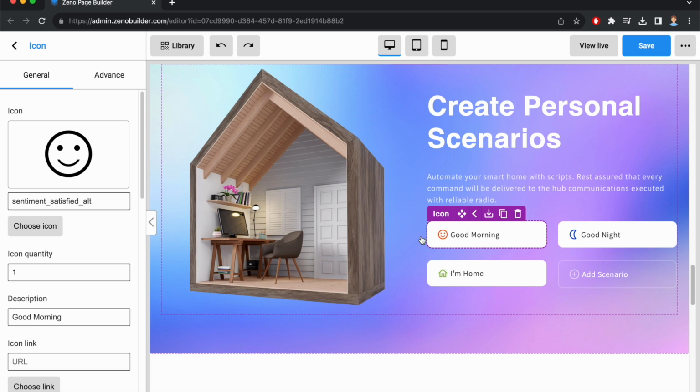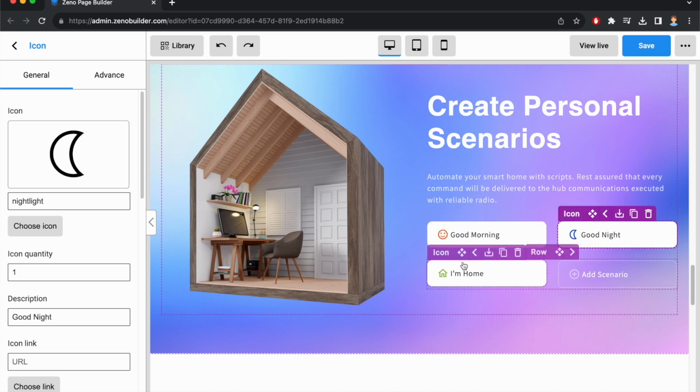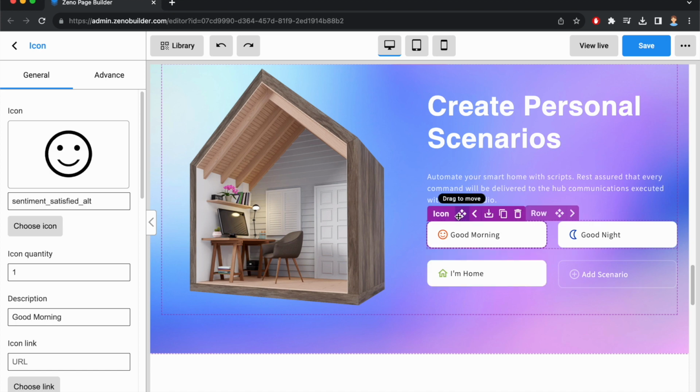Today we are going to learn how to use the icon element. The icon element allows you to insert a visual icon into the page. Here, I have some icon elements on the page. Let's walk through the options the icon element has to offer.